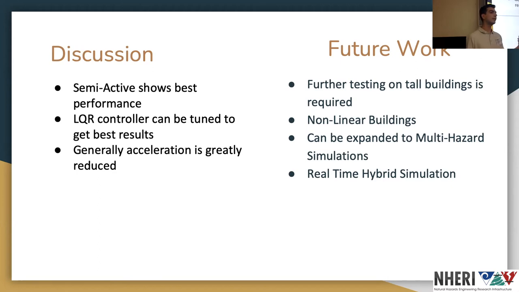on taller buildings. It can also be simulated with non-linear buildings, since the building that I simulated it on was linear. And the excitations can be expanded to multi-hazard simulations. So not just earthquakes, but also wind loads, since they can also induce vibrations in a building.